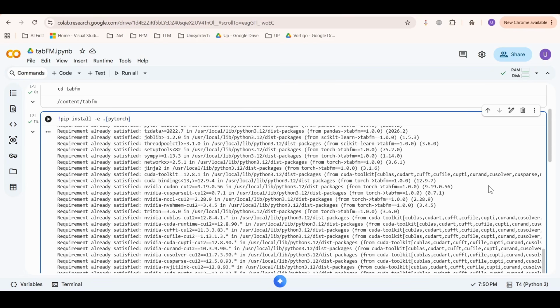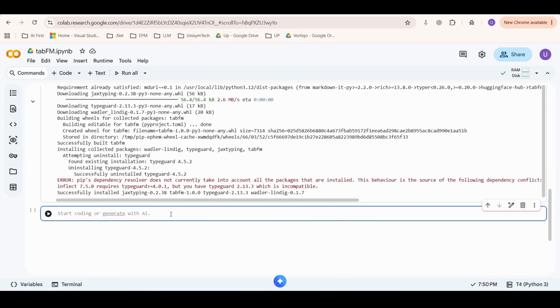If you're curious, go clone the repo, throw your own dataset at it, and see how it stacks up against your usual XGBoost setup.